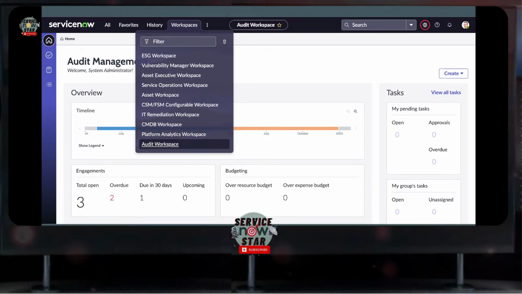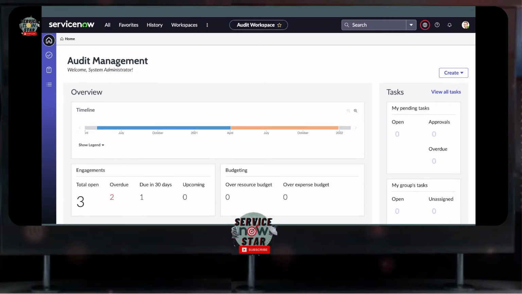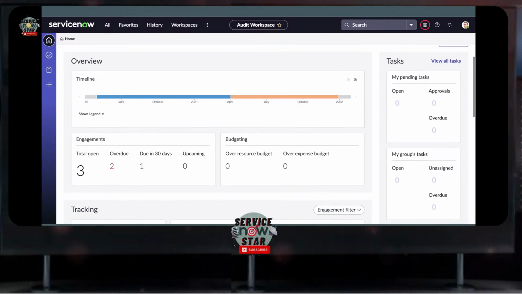So this is gonna give us the audit workspace, and here it's gonna welcome you by your name, here as system administrator, and from there you can take a look at some of the features of the audit management workspace. So definitely this workspace is going to show you, you can track any high priority observations. So here you have, for example, any pending task or your budgets. You can see if you are over resource budgeted or over expense budget, you can take a look at those. This is going to directly take you to the record.